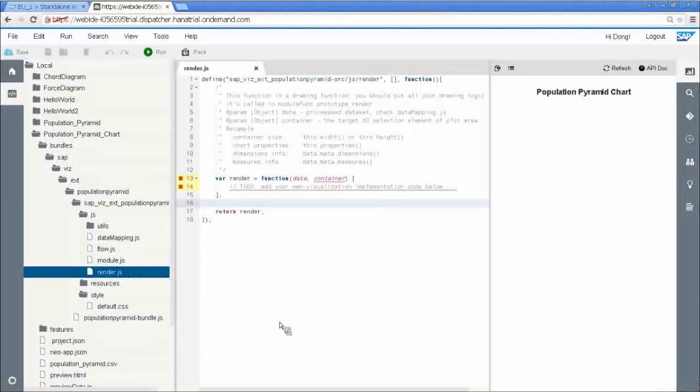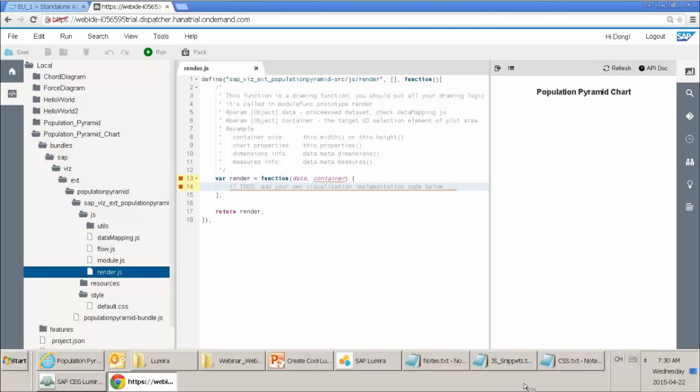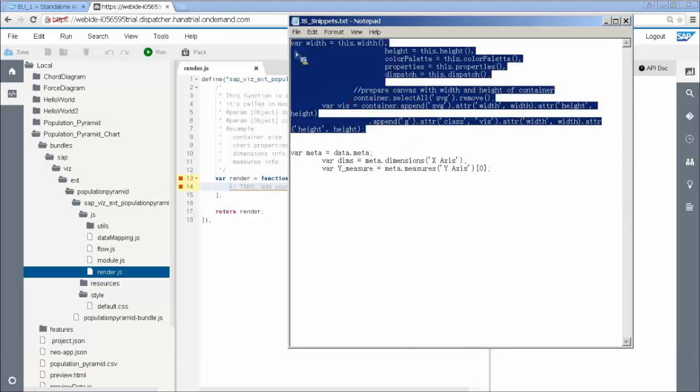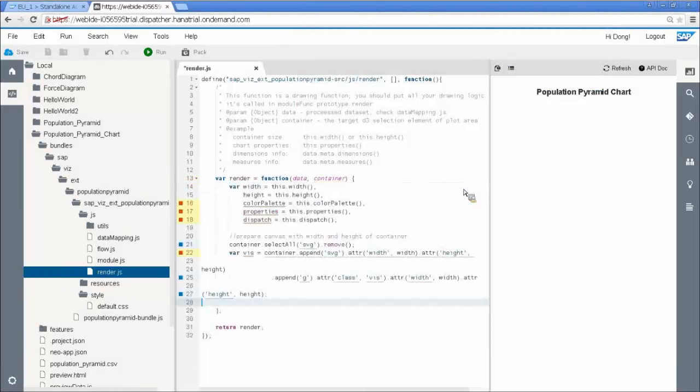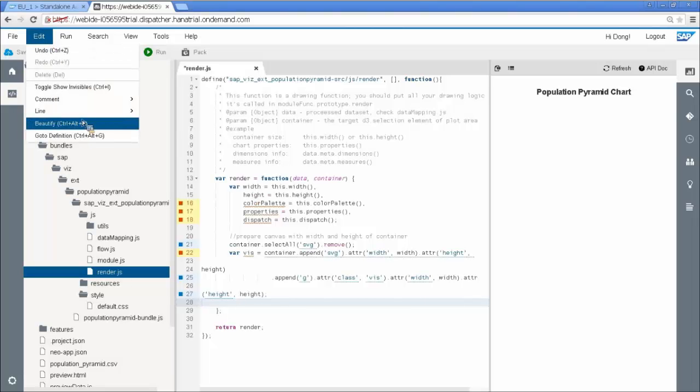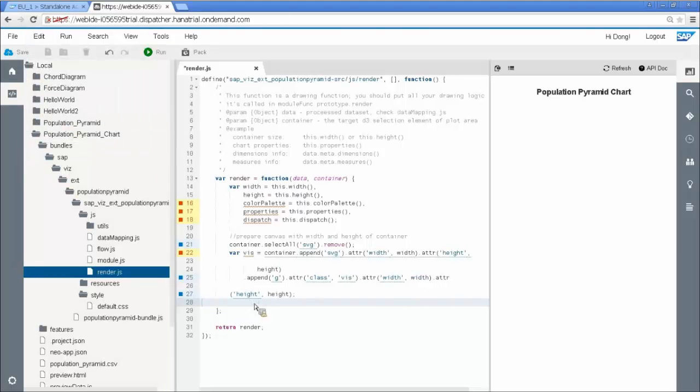In the old VizPacker utility, it will first retrieve all the chart properties, but in the Web IDE version, we don't have that. If you are working on an SVG-based chart, you probably always have to do this, so I've put it into a notepad for convenience. You do this first to set up your canvas, and then hook it up to your external chart. When I copy and paste the external code into Web IDE, it's in a pretty bad format, but I don't worry about it. Because I have the beautify function, I can click on Edit, Beautify, and it will automatically structure my code.